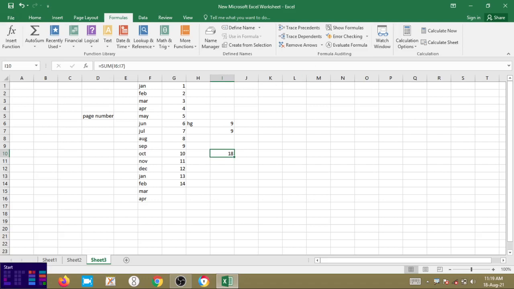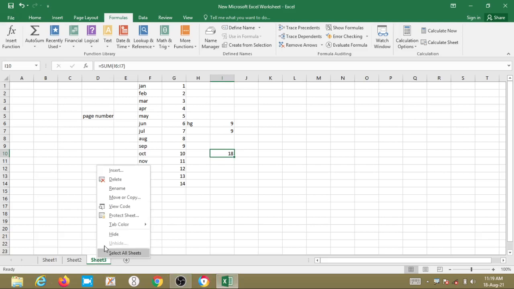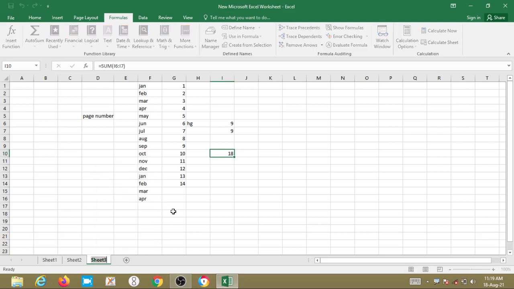If I want to change the name, see here what will happen. Right click on this, rename, whatever you want to give. I am giving hi 1. So this sheet name is hi 1.